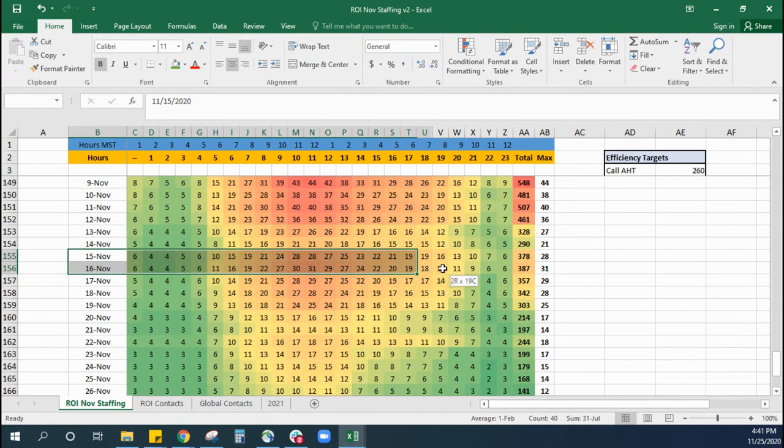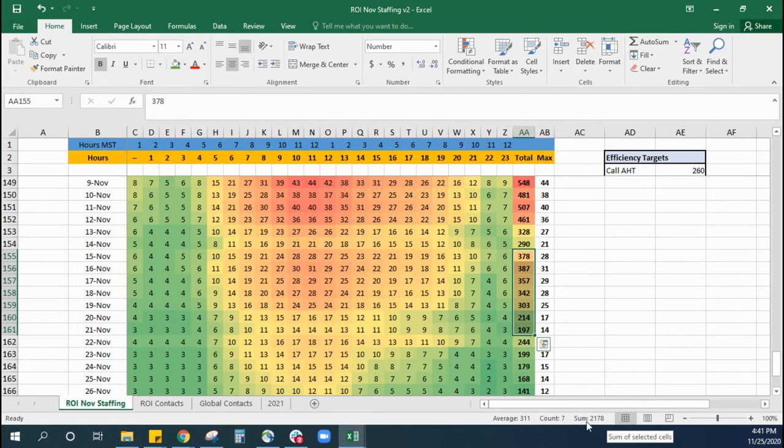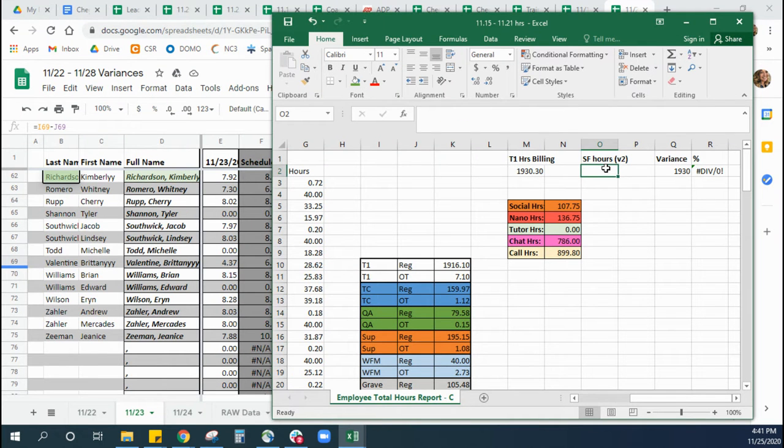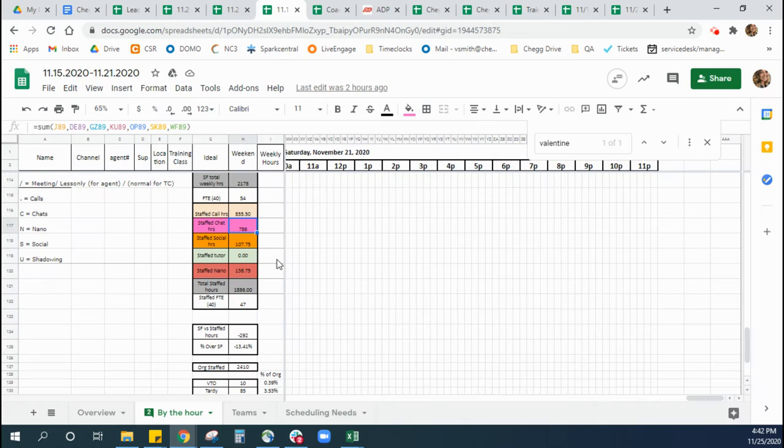This is the 15th of November, and these are the total hours for the day. So we're going to get from the 15th to the 21st. And for the 15th to the 21st, it's a sum of 2,178 hours. I can tell because it's telling me right here on the sum formula. Okay, 2178. That's how many hours the staffing file called for and required.